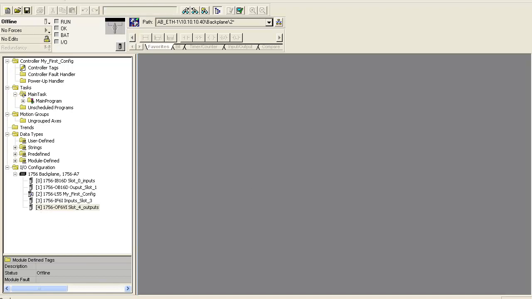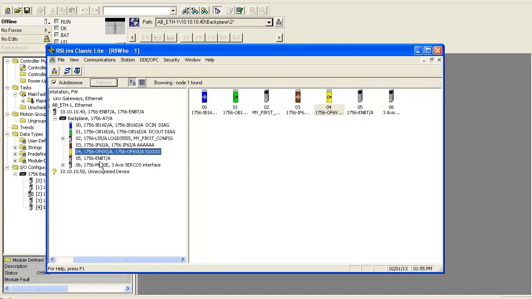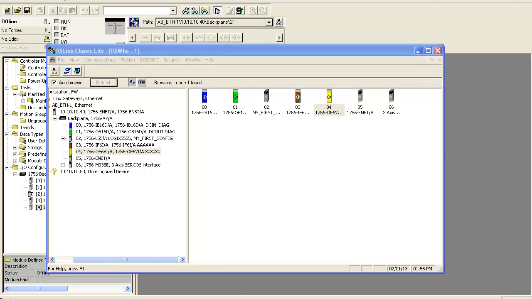Okay, so we're up to slot 4. We go back to RS Links. We find slot 5, which is our Ethernet card. So we're going to remember this number here, 1756 ENBT.